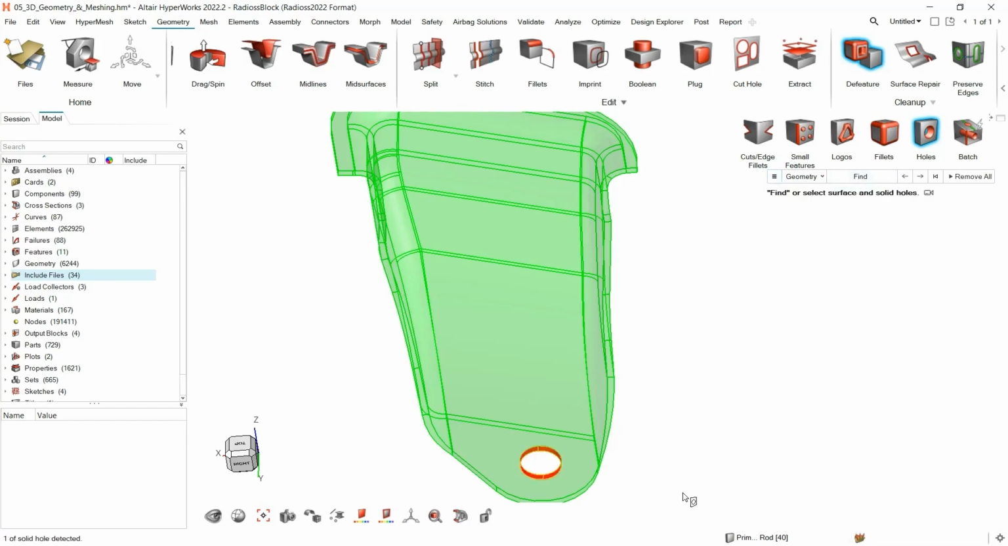In this case we can now see that it's found one particular hole, the one we were expecting, using those diameter criteria. If I hover my cursor over the red surfaces, I can see a small tick appear. If I now click, we've removed that feature. Again, I'm going to undo this.